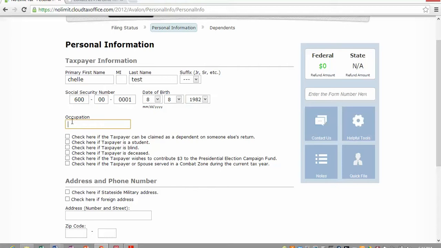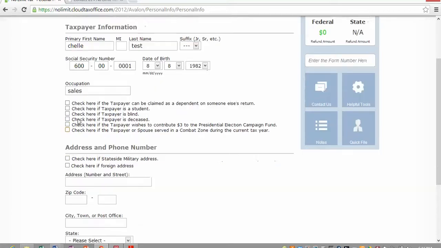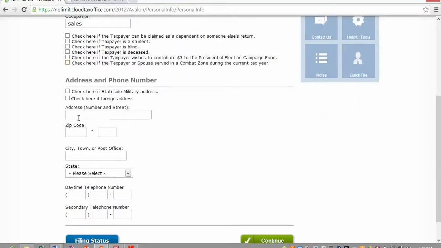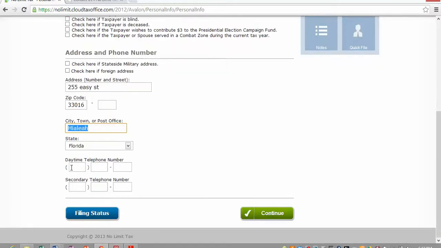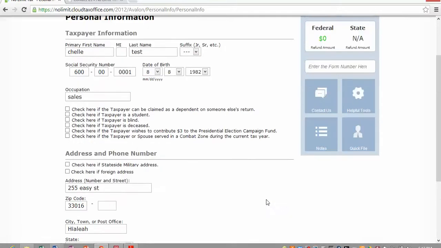Right there. Go ahead and say that we're in sales. We're just going to tab through these boxes. Now this is your basic client information sheet. It's extremely easy to navigate. It has a zip code lookup, and we're just going to say that we're in Florida just to keep it simple and not add a state return to this. Putting in the phone number, and I'm going to click continue.